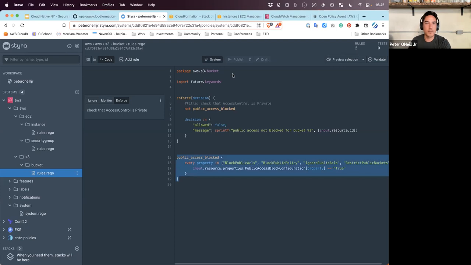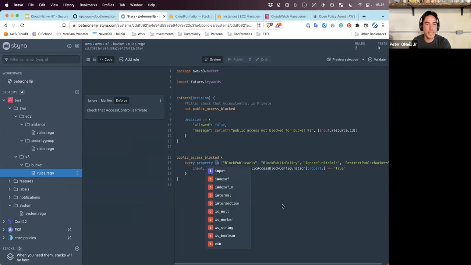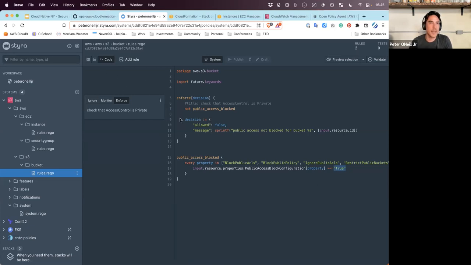With the Rego language, we have packages defined at the top, and import future keywords, which is things like, we've added new words to the language fairly regularly. When we think something will make it more expressive, we add things like every, in, contains, if. And so here we can see every property in this list of properties, we're looking for it to be defined as true. And kind of funny, I have a string here that says true and not just a true Boolean, because this is just some funky thing of how the CloudFormation hook works, that they don't actually return a Boolean, they return a literal string.